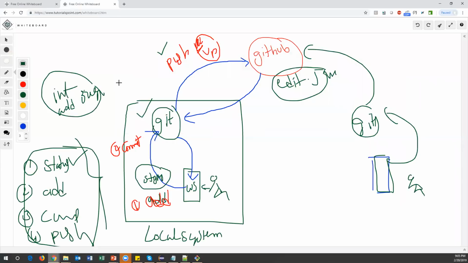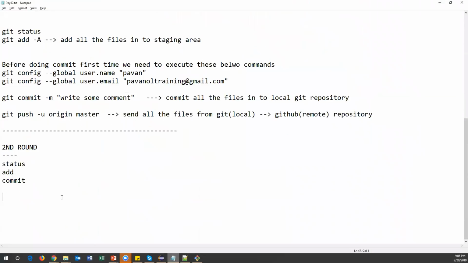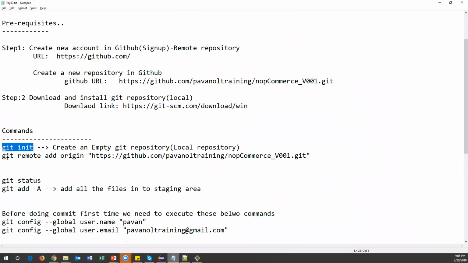This is again a very important topic. From the second round we have to use only these commands: status, add, commit, and push. And if you want to pull something from the remote repository, use the pull command. I have given these commands clearly, so you have to follow the syntax.